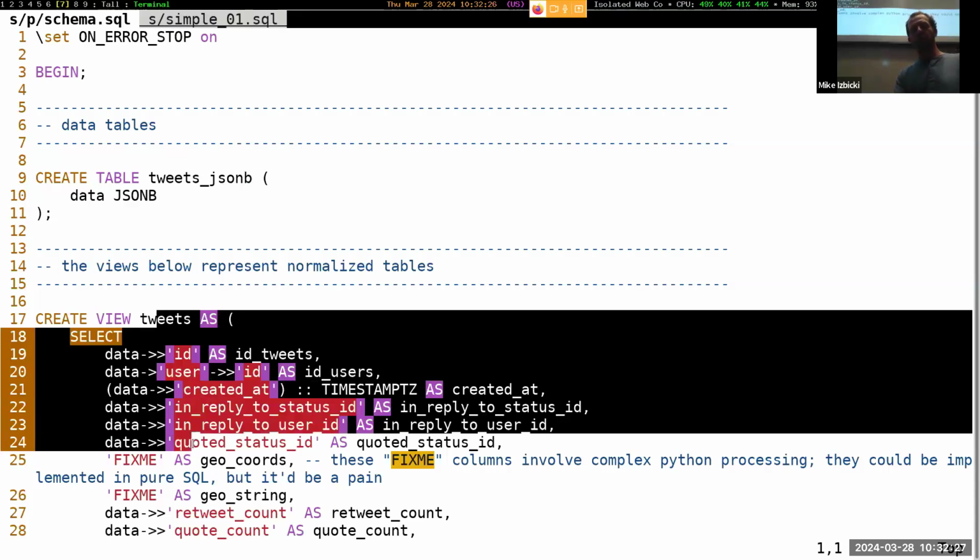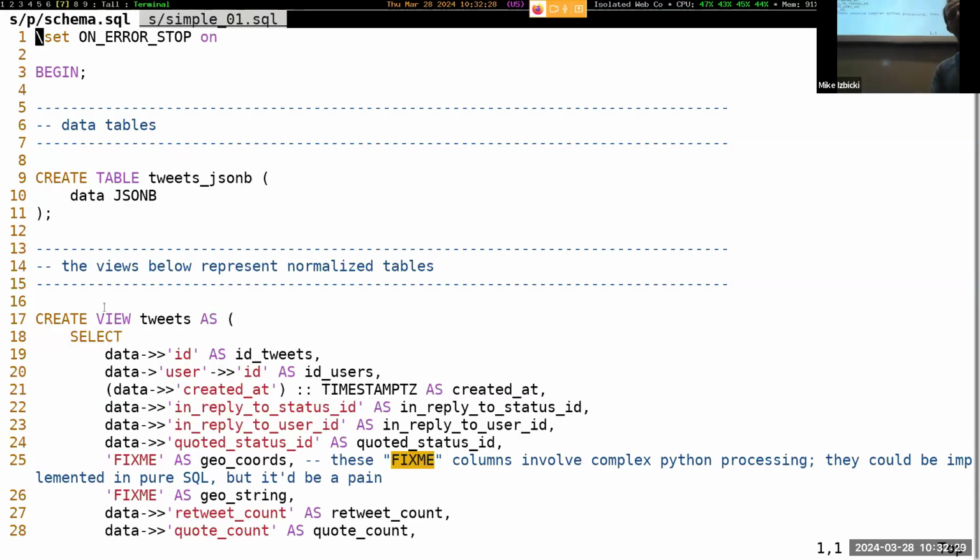So they're here for your reference if you would like to see them, but you're not going to be required to work with them. It's really just this tweets_jsonb table that's important.